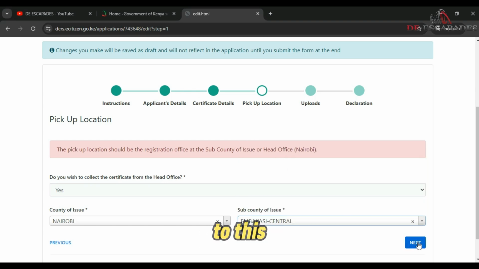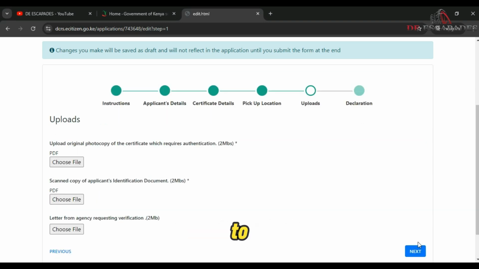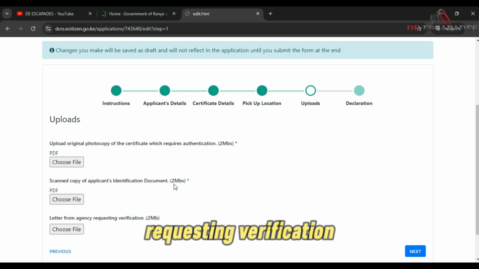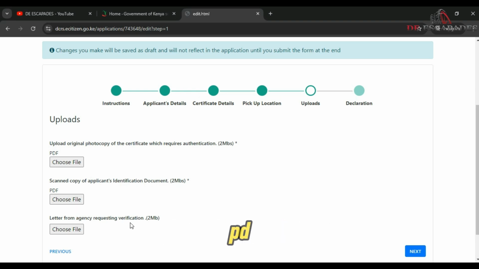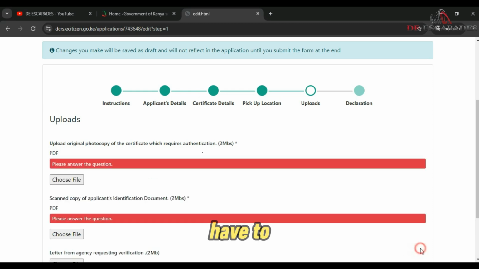Once you come to this particular section, it's where you're going to upload these 3 documents. The first document you are going to upload is a copy of the certificate that you wish to be authenticated. The second document is your ID or identification documents, and the last one is the letter from the agency requesting verification. All these documents should be in PDF form and should not exceed 2 MB. After that, we'll just have to include these PDF documents. So let me just do that.